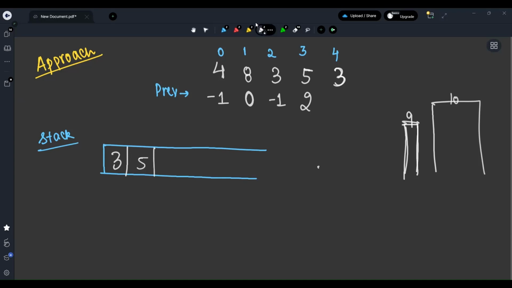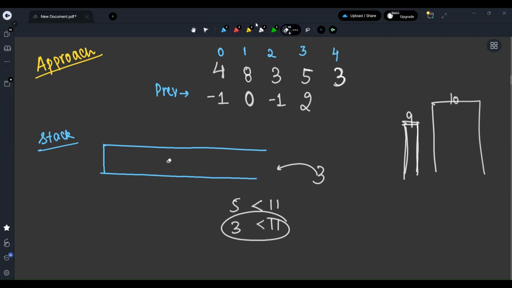Now I come to 3. 3 will say 5 is greater. Whatever, 5 is less than 11. Obviously, I am also less than 11. So obviously just remove this 5. Similarly, if I get 3, the same number also, obviously I will again remove it and then push this 3. Obviously 3 will say there is no one inside there because all were removed before pushing 3.